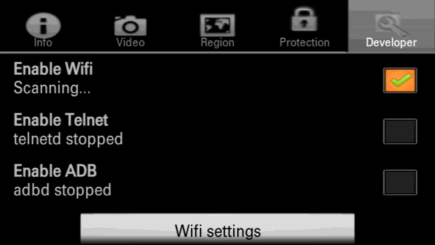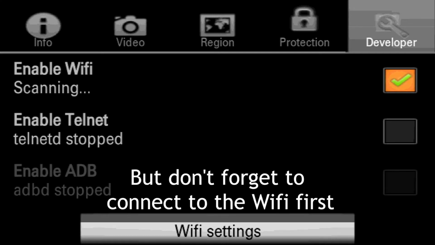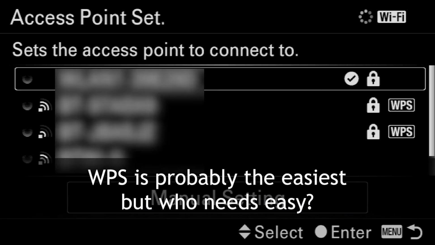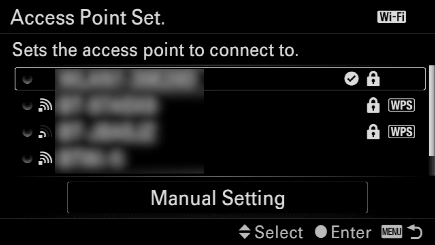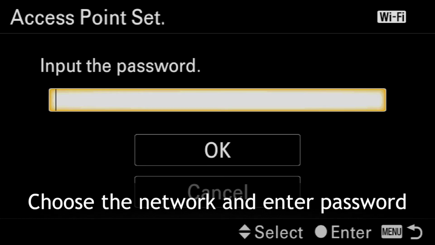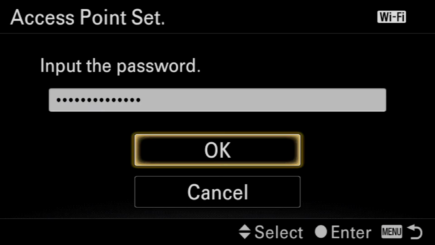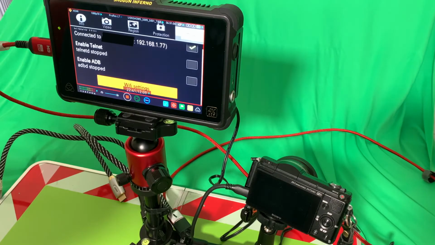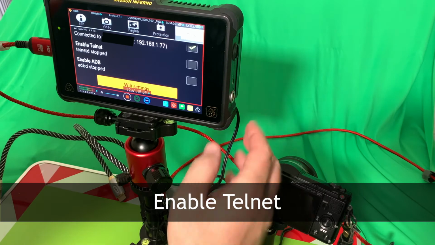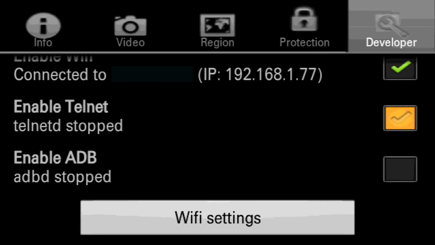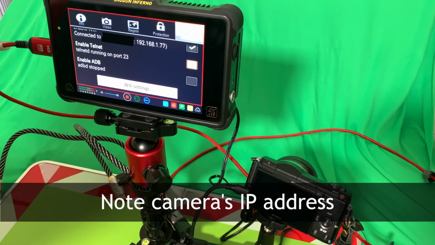Although if you haven't already, you need to actually set up the Wi-Fi settings on your camera. So you need to know your Wi-Fi password and SSID. Choose from your available networks and then enter your password. Once this is done, this will actually display the IP address of the camera, which we're going to need in a future step. Also, you need to enable Telnet, and that enables us to communicate with the camera from the computer. And there's the IP address. This will be different for your camera.